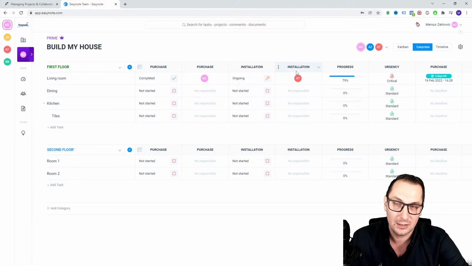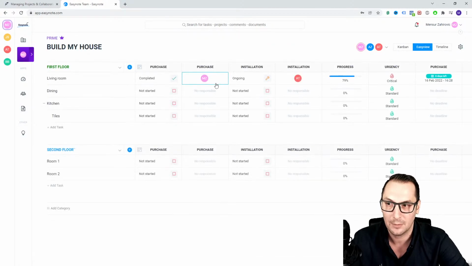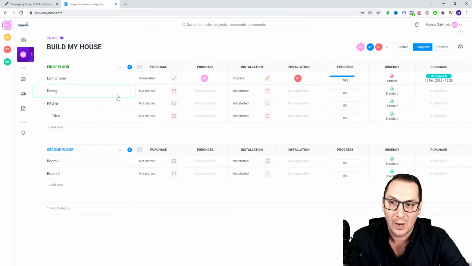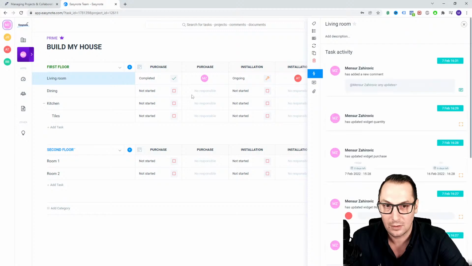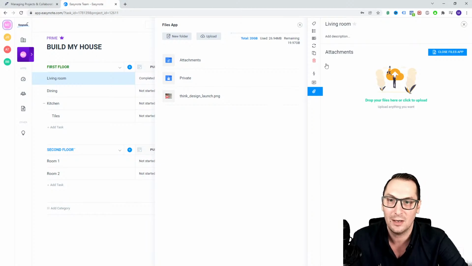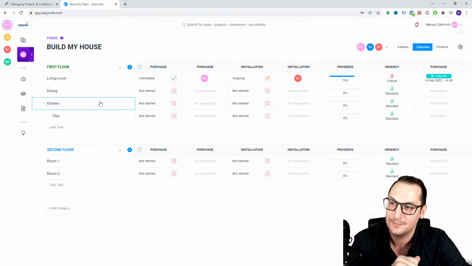This application here is taking care of the project. This here is taking care of the files. What we are trying to do is really integrate these different applications so they go hand in hand with each other. For example, let me show you something. As you can see, we have the Files application here. It's a totally separate application. But I can go to the living room, go to my attachments, add file documents from Files, and I can access the Files application. Cool. So let's see how we can create our next application.